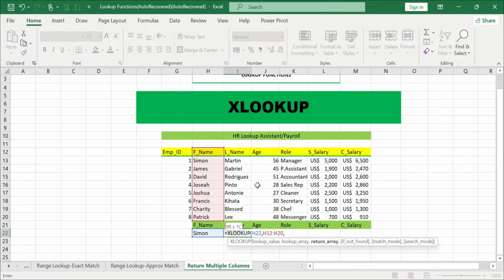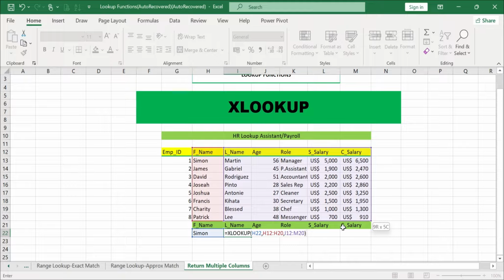So which columns do you want to return? I want to return from the last name all the way to the current salary, just like that, and you close it. So this is what you call the lookup value, which is Simon, and this is what you call the lookup array, where we have the first names, from H12 all the way to H20. I12 to M20 is what you call the return array. Those are the columns I want to return. So that's it. Hit enter on the keyboard.